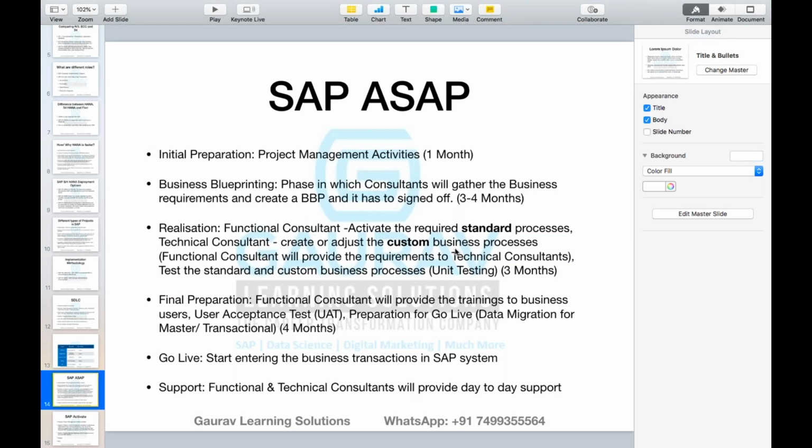Okay, what will happen after 3 months? The project manager asks you how much work is done. You will say, oh, I've only completed 40%. If he asks why, you will tell him there were a lot of challenges. I was not getting this information. The server was down.